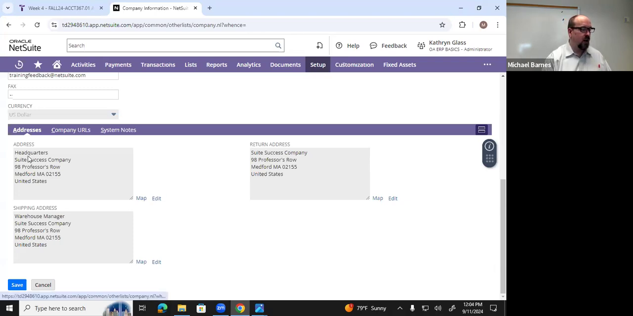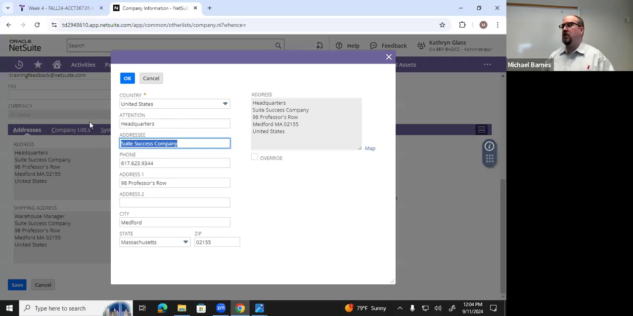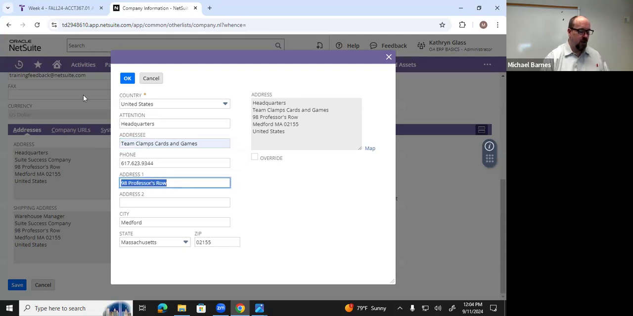Under address, I'd like you to click on edit, and we're going to edit some of these fields. We'll leave United States the same and headquarters the same. And then for addressee, this is where I want you to type in your company name. Under phone number, you do not need to change that. It's not relevant because we're not going to make any phone calls. If you want to leave this as 98 Professor's Row, that's fine. I'm going to change mine to 101 Deer Street.